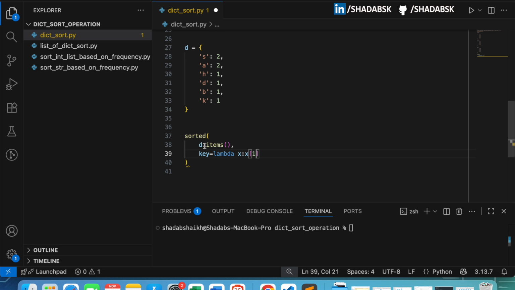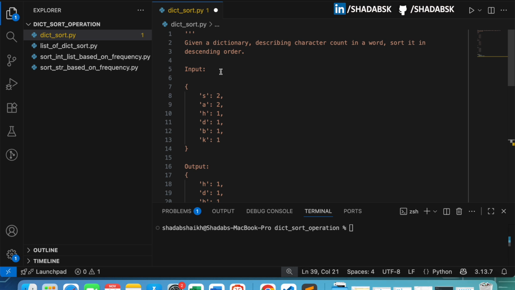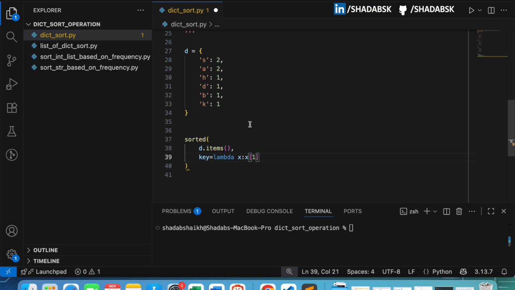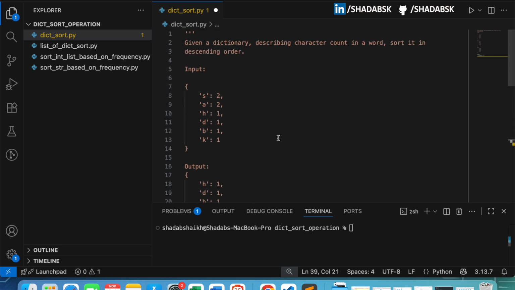So basically at the 0th index you get the key value, s, a, h, something like this, and at the first index you get all the values residing over here. Just for descriptive purposes, this dictionary is describing the character count in a word. So we need to sort this dictionary based on the frequency, in descending order, right? Or in ascending order actually.